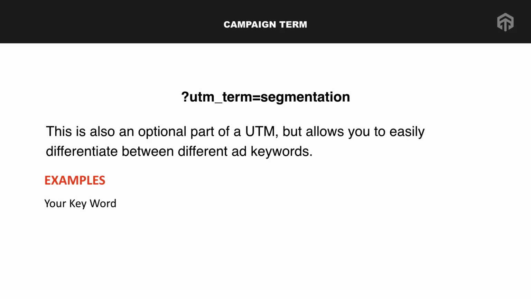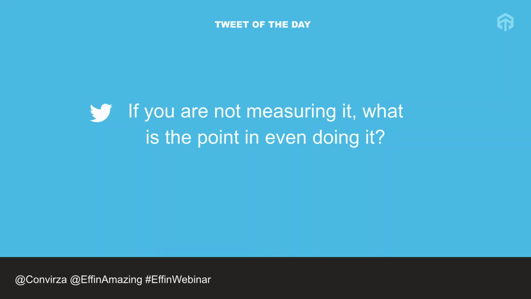Now, one thing I want to make sure that we're all on the same page with is that if you're not measuring it, really, what's the point of even doing it? In this day and age of digital marketing, if you don't have some sort of analytics platform set up, if you don't have some sort of tracking system set up, why do it? Because you can't measure whether it was successful. You can't measure whether it failed.